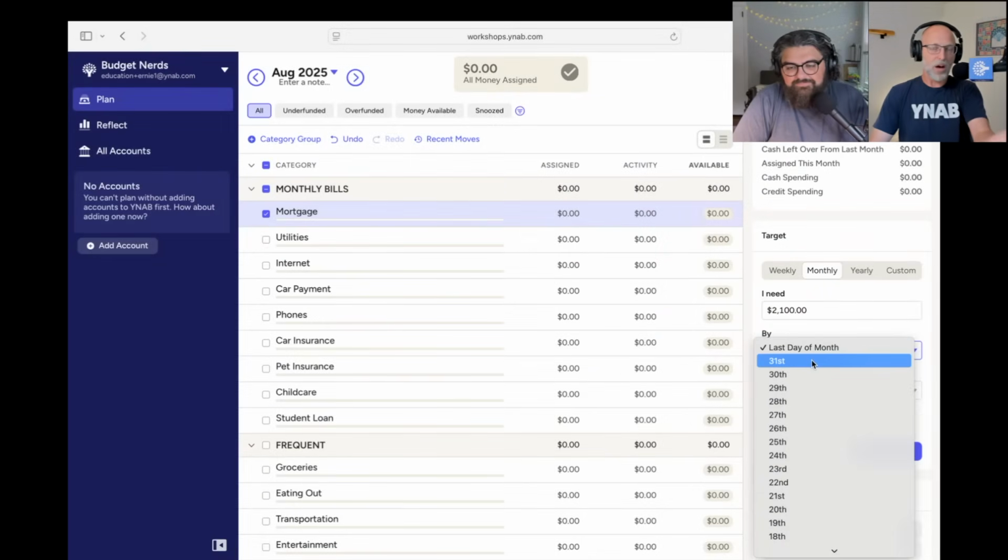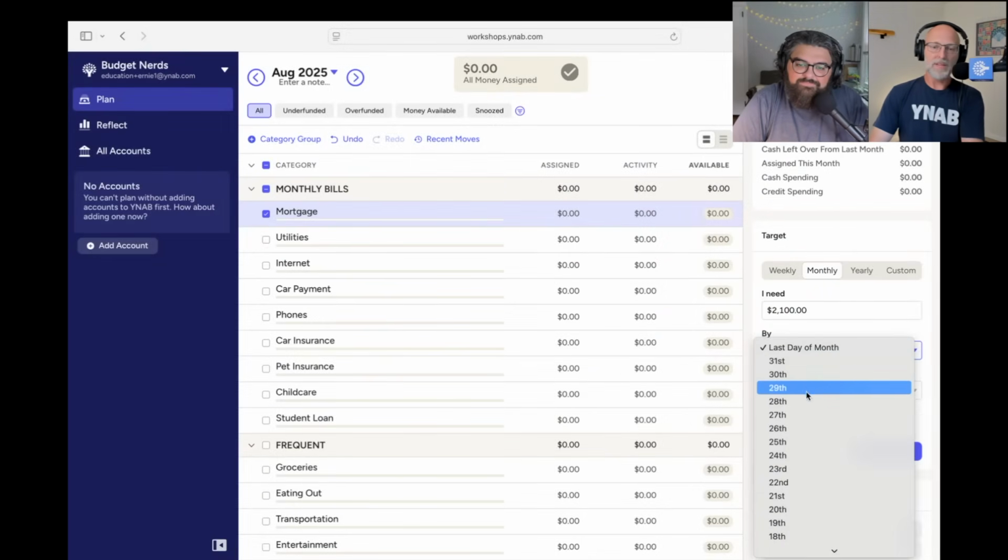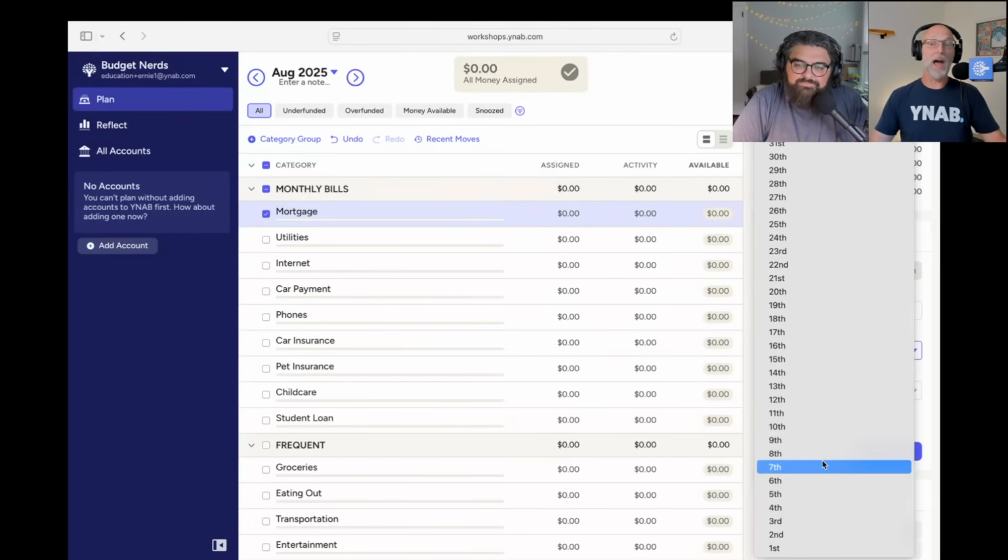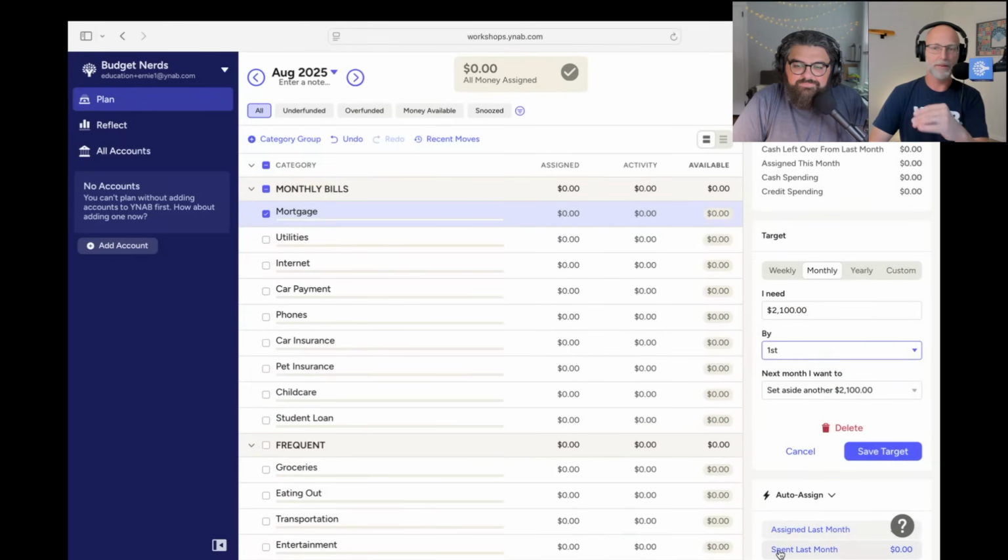And then you can even tell YNAB when you need that money by, but you don't have to. You could pick the first of the month or the last day of the month for every category. It doesn't matter, but let's say I know the date off the top of my head, so I'm going to say I need it by the first of every month. And then just save it. And then this bottom option, I'm just going to stick with the default, set aside another. I'm keeping it simple.